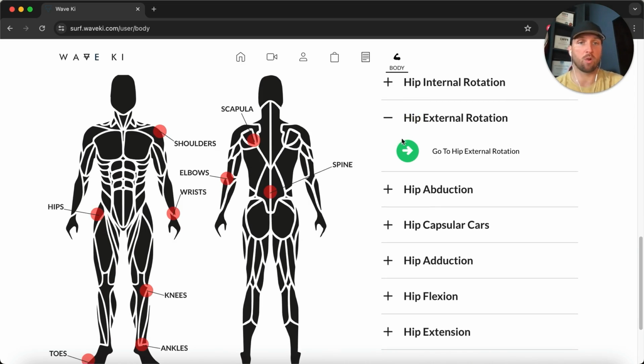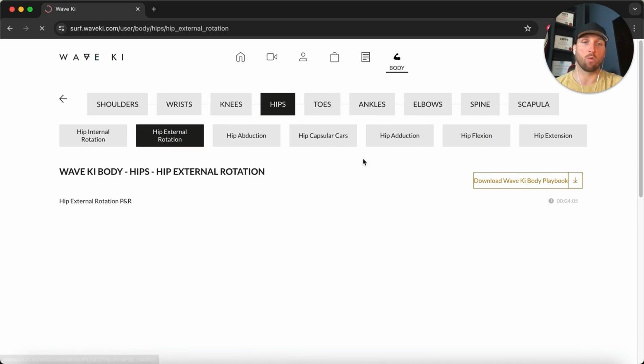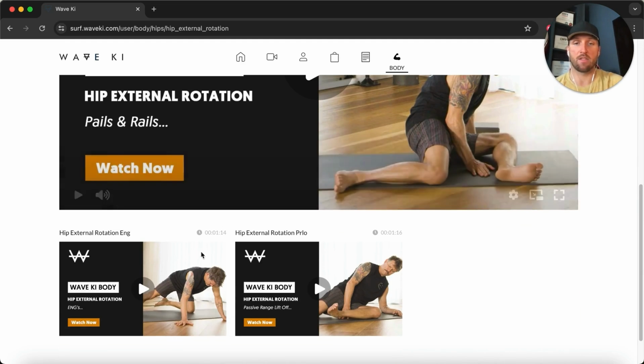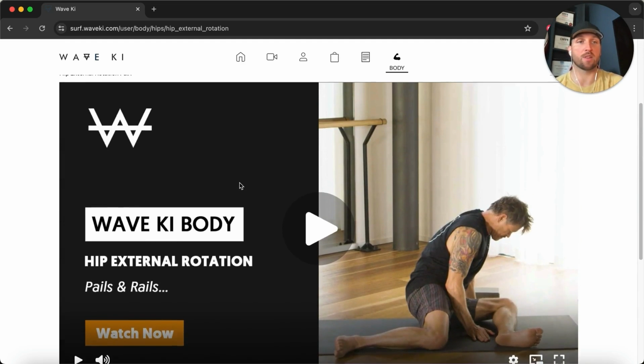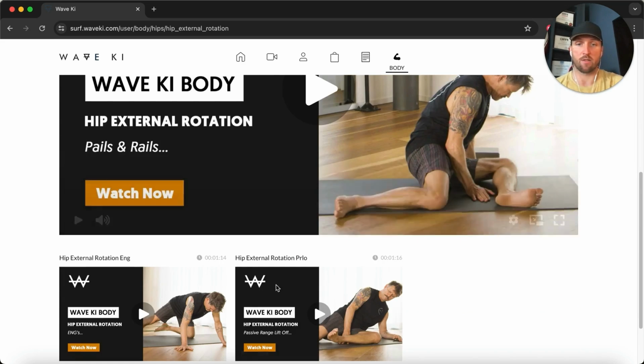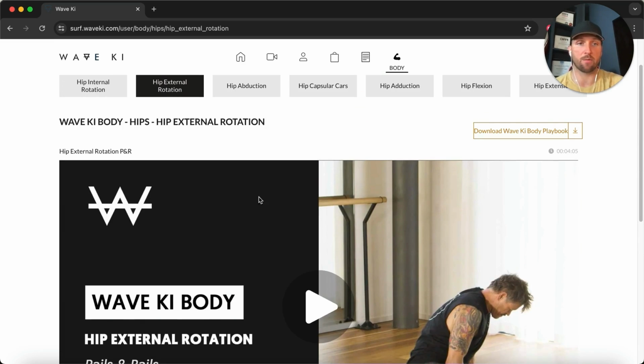For example, we'll click on hip external rotation. We'll go to the hip external rotation page, and what you'll see here is the videos that are going to explain the exercises that are within the hip external rotation program. So these are the three exercises you'll be cycling through. And then, very important, make sure you click this and download this, because this is where all the benefit comes from, is the programming. So the WaveKey Body playbook.